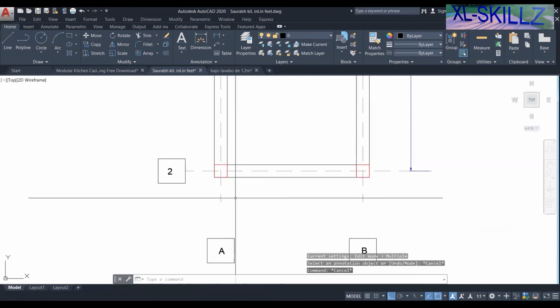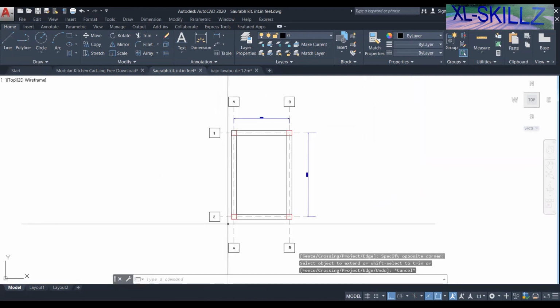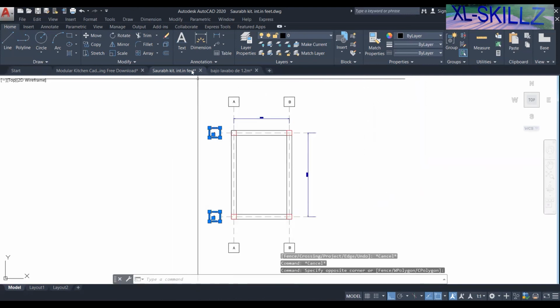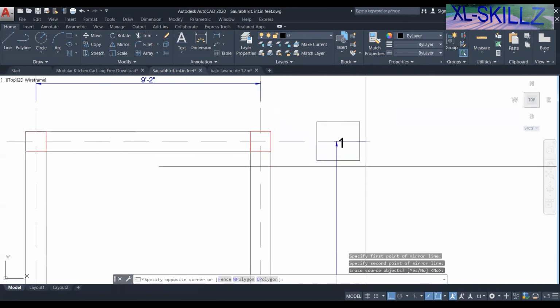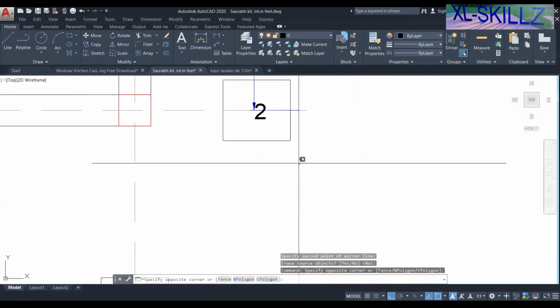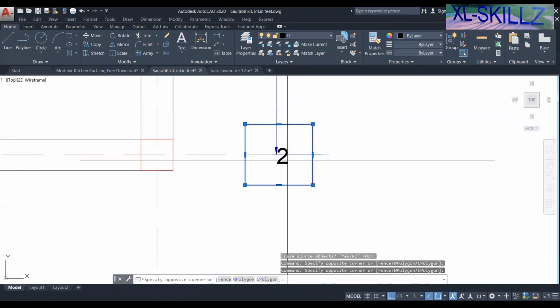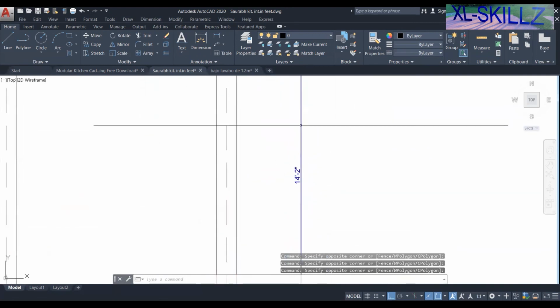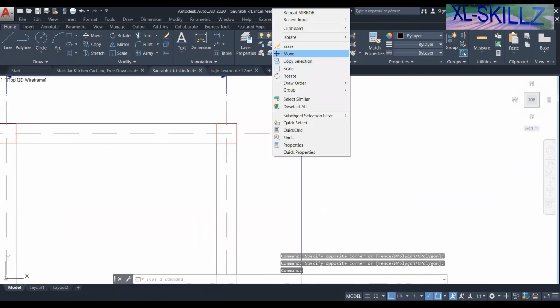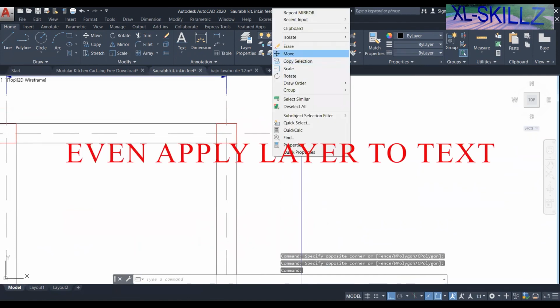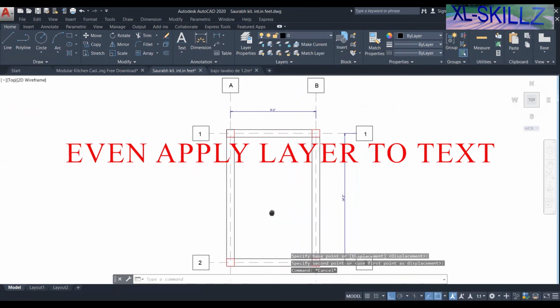Now extend this one here. Select this one like this. Go for the mirror option and then mirror it from here to here. Press enter. Now this seems to be so close with that. So we are going to select this one, right click, move, and then move it from this point to this point. Okay, this is how we do it. So we are done with it.